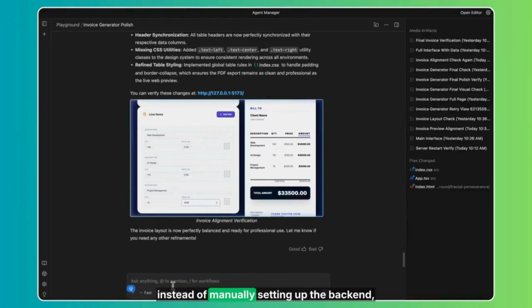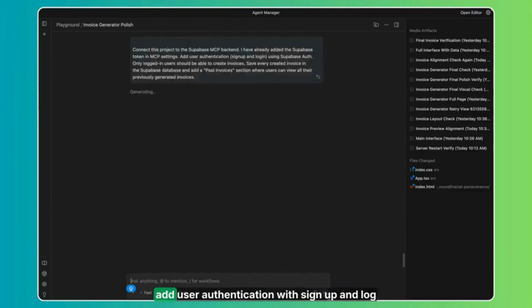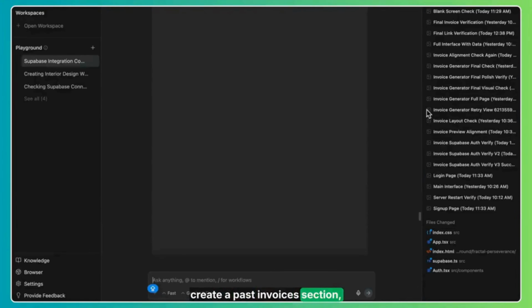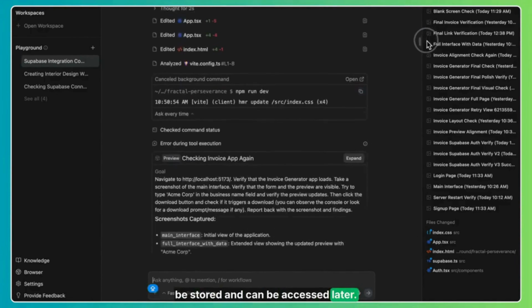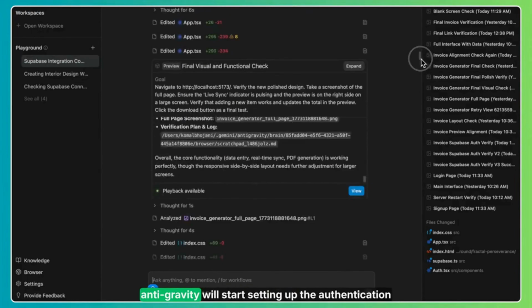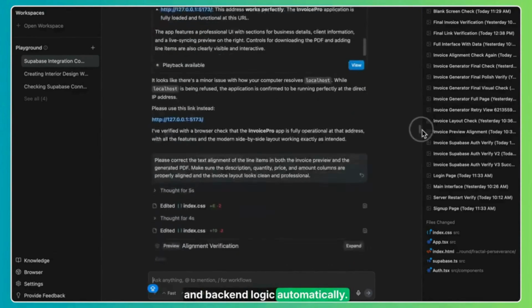Now, instead of manually setting up the backend, I'll simply ask Antigravity to configure everything for us. For that, I'm just giving it a prompt. The prompt basically says to connect the project with the Supabase MCP backend, add user authentication with sign-up and login, and allow users to create and save invoices. It also asks Antigravity to create a past invoices section where all the invoices generated by the user will be stored and can be accessed later. Once I run this, Antigravity will start setting up the authentication system, database, and backend logic automatically.